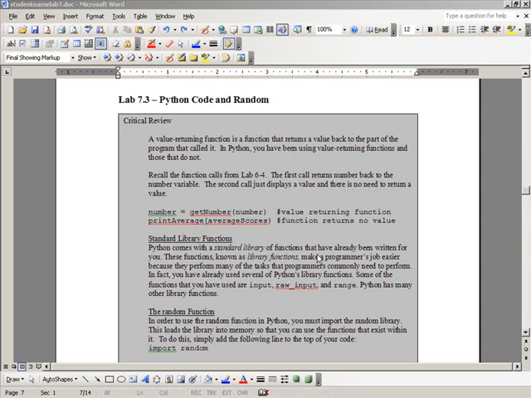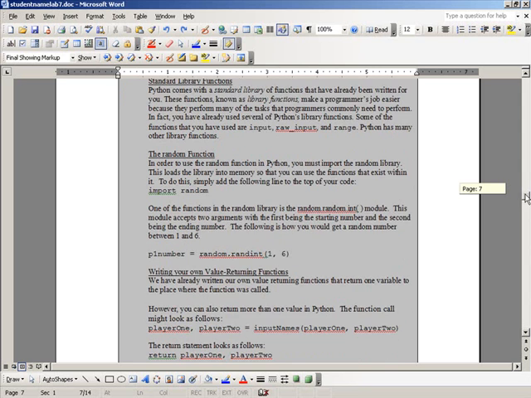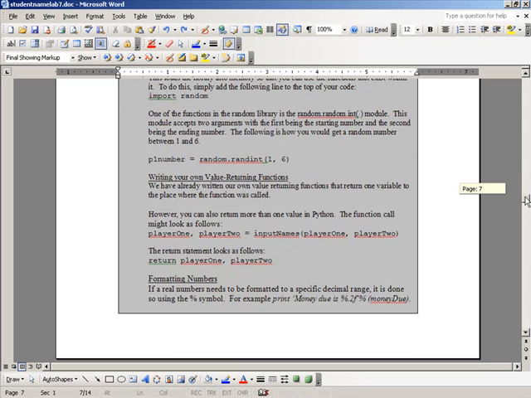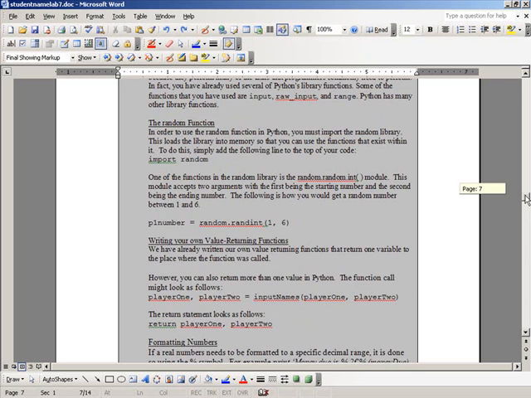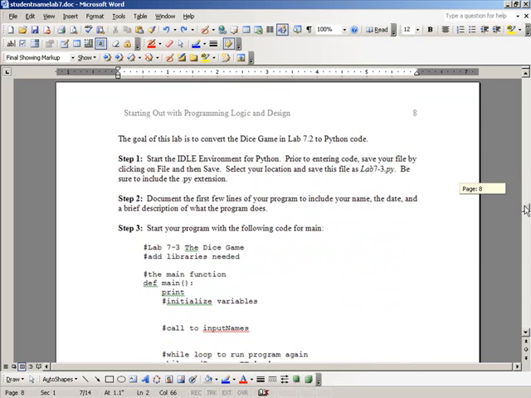The purpose of this tutorial is to walk you through the random program that you just did with Raptor, but apply it to Python code. So be sure to read the important parts of the shaded area, such as how to use random in Python, and then follow the steps very carefully.